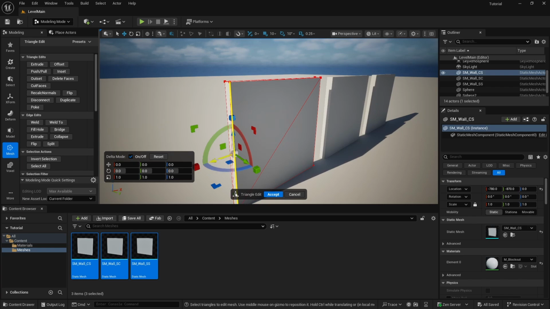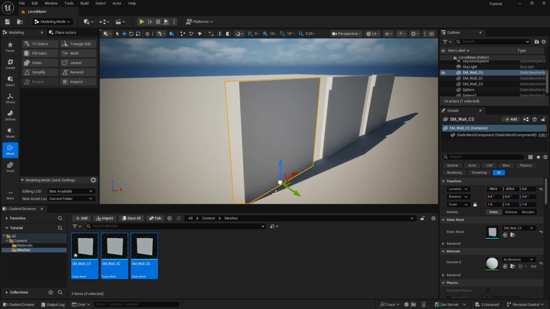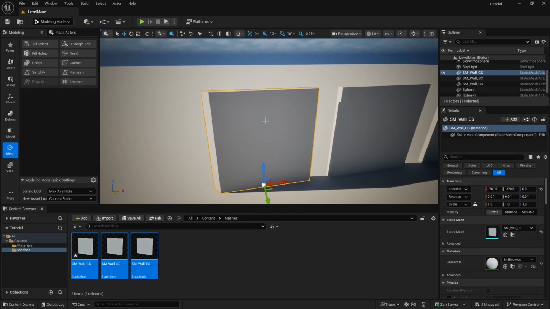So now let's just move it over a couple ticks. Let's move it over by 20. You see 20 there because that's how thick the wall is. So that would be how thick the corner would be. So we go accept, and now you can kind of see why we're naming the things the way we are.